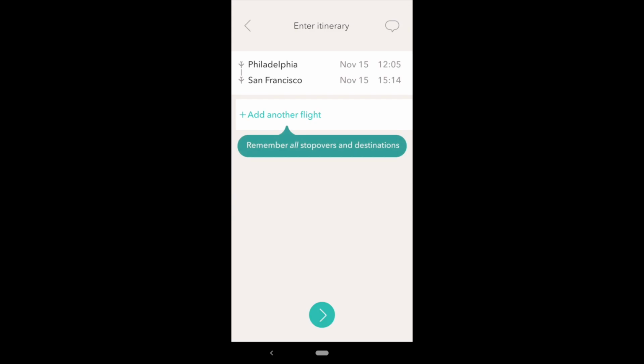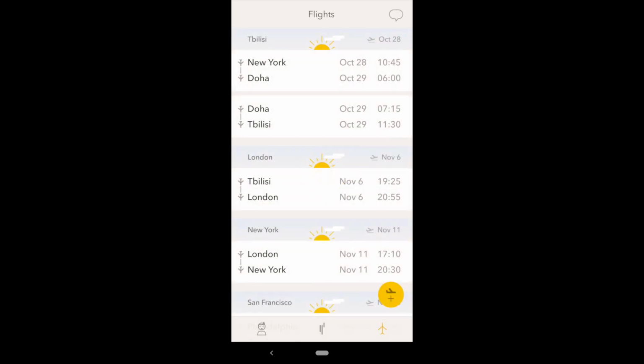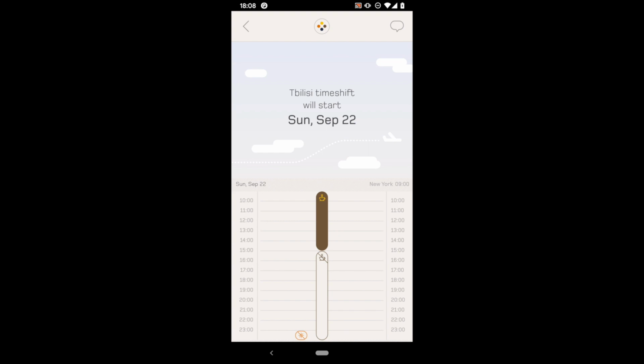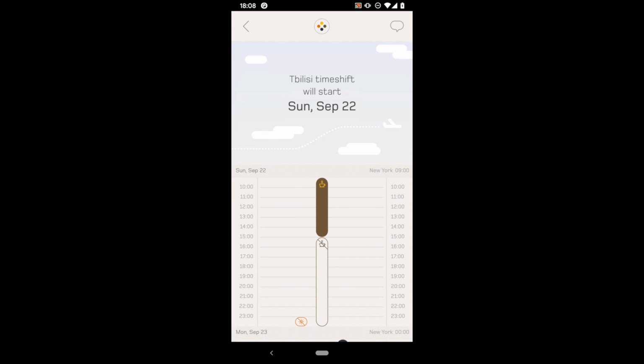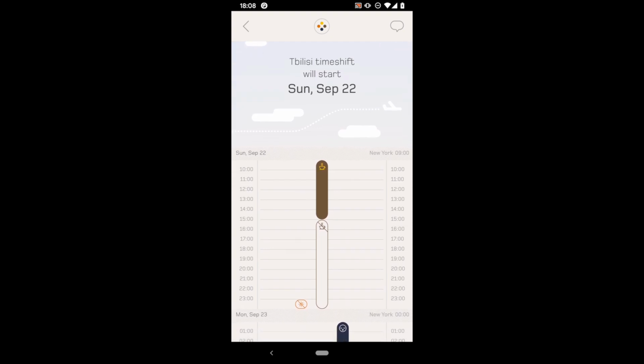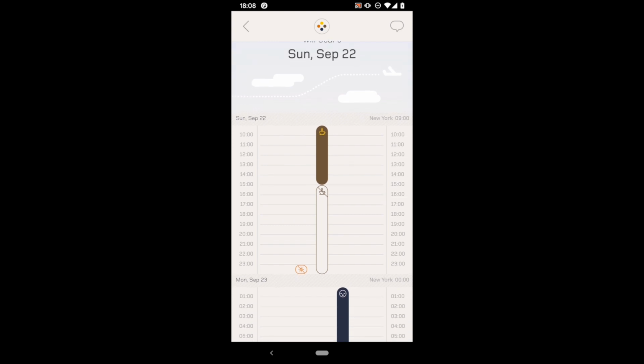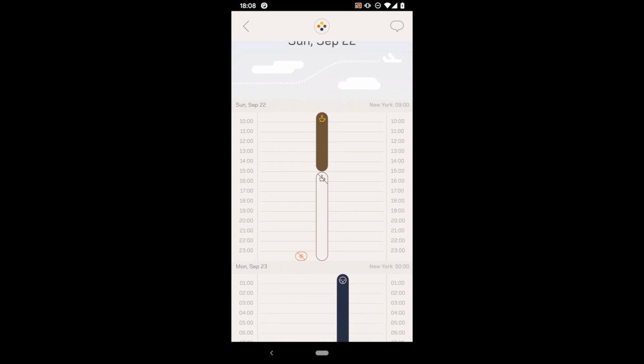Yep, there we go. So it was that simple to add a flight, and if you look at my itinerary, you can see that it's automatically entered down here. So now Timeshifter is much smarter and it's so convenient to set up. So if I click the Tbilisi plan, I see that my time shift will start on September 22nd. So in my case, this is actually only the day before the trip where I really have to do anything. And basically what it's going to try to do is it will let me drink caffeine until 3 p.m. and then it will have me not drink caffeine from 3 to midnight.